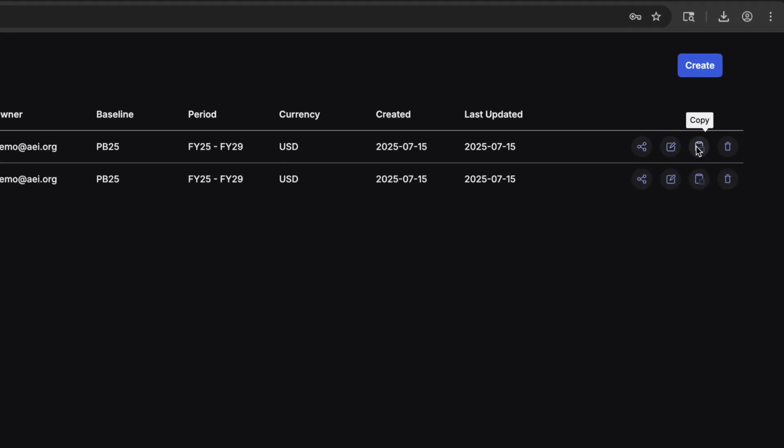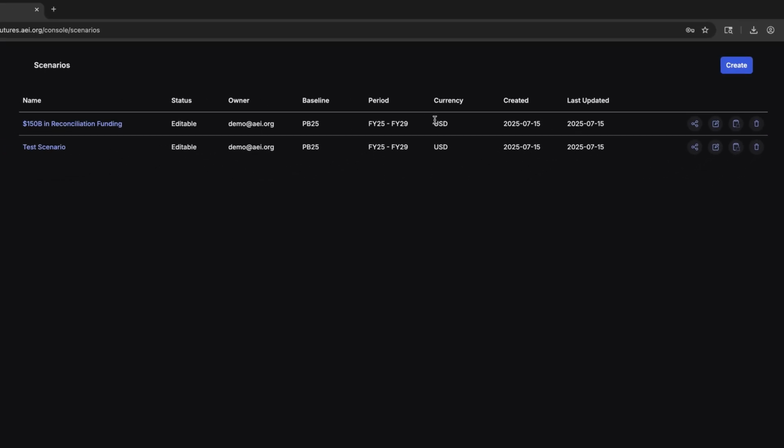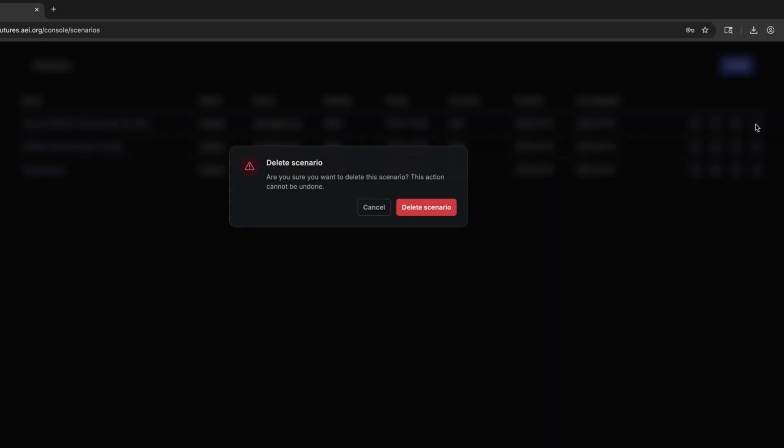You can also copy a scenario. If you want to make variations of it, you can just click copy, and then you can start making changes to the copy of your scenario. Or if you've got scenarios that you don't want to keep anymore, you can delete them.